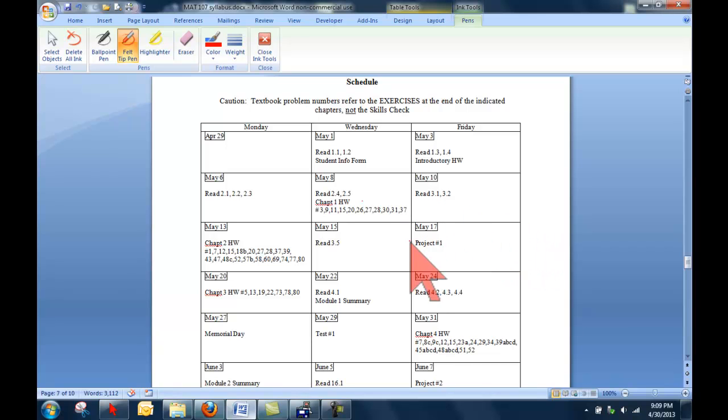So then you see things coming through here. Here's an example of a group project. First one due May the 17th. The Module 1 summary over chapters 1, 2, and 3 in the textbook. And Module 1 summary due here. So by the week before that, actually, you'll have read all of the material and have done homework on it before the summary is due.